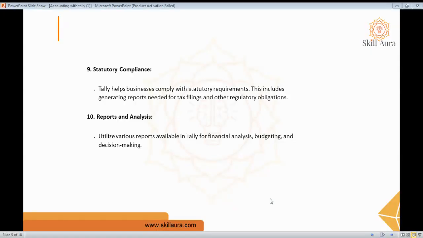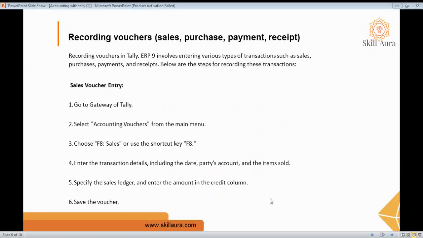So these reports help us in various forms, and Tally will be useful for us in accounting. The next one is, let's learn how to record vouchers like sales, purchase, payments and receipts in Tally. Recording vouchers in Tally involves entering various types of transactions such as sales, purchase, payment, and receipt. We have to follow these steps for recording these transactions. Let's go one by one.